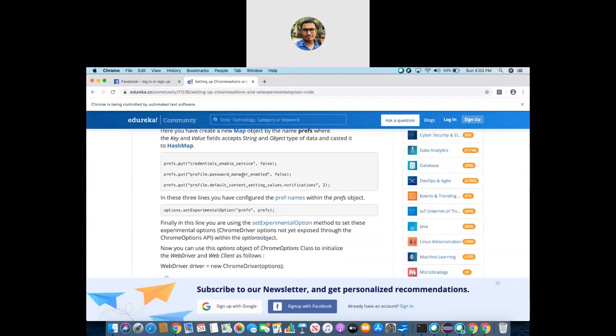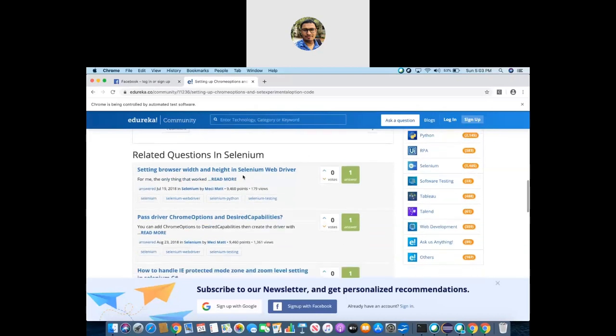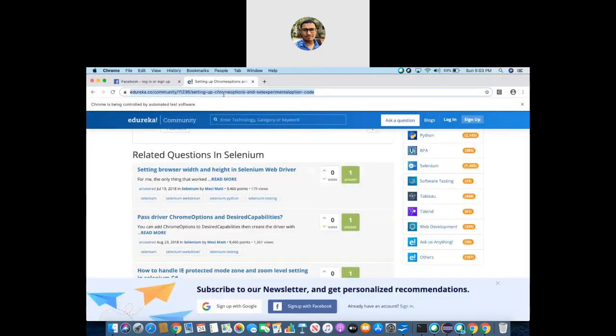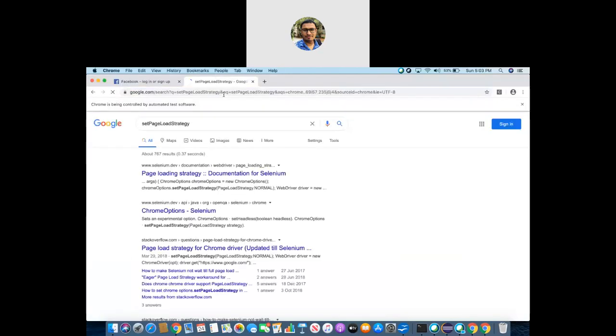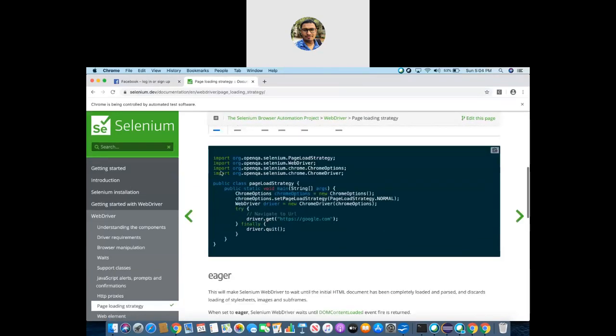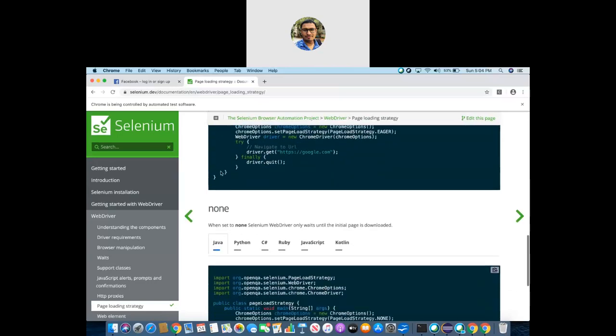Not yet exposed. Okay, some meaning will be there. And then page load strategy. What is this option? You go to the Selenium documentation, and everything will be there. Meaning, okay. Page load strategy. The meaning is not written here.